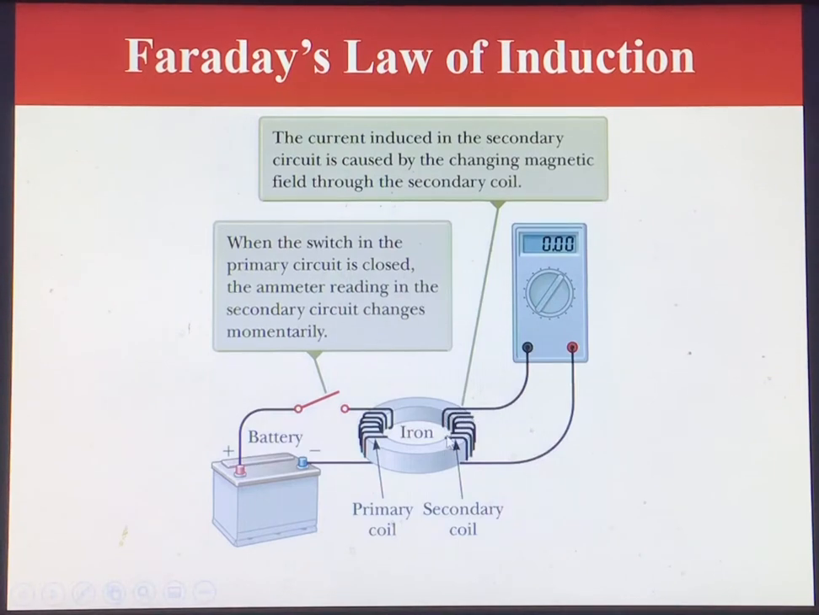Now this is just a very basic example, but this is really the principle by which transformers operate. This is really an example of a transformer right here. You have the primary coil and you have the secondary coil. You have some current flowing through the primary coil. It's going to generate the magnetic field, and the magnetic field itself is then going to induce a current in the secondary coil.